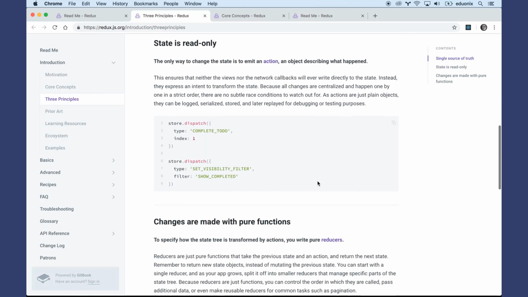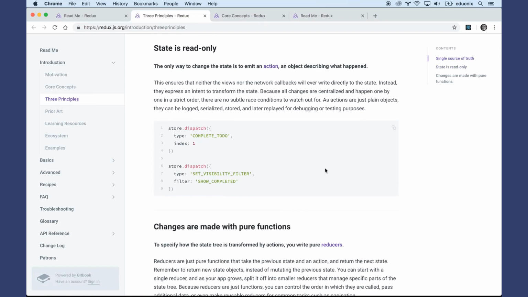The other thing about this state is it's read-only. So the only way to change this state is by what's called emitting an action. Look here. This is showing two different examples of actions. The way that we interact with the state is we define certain actions that we can perform on it. And those actions describe how to manipulate the state.